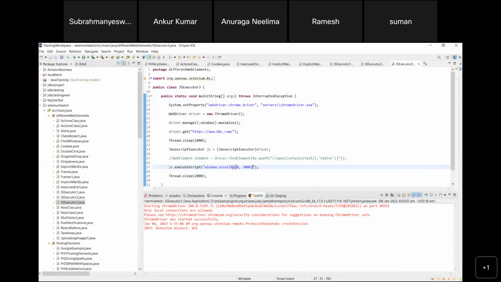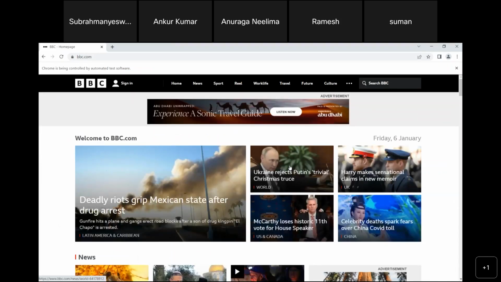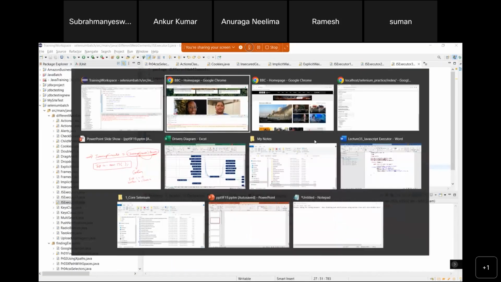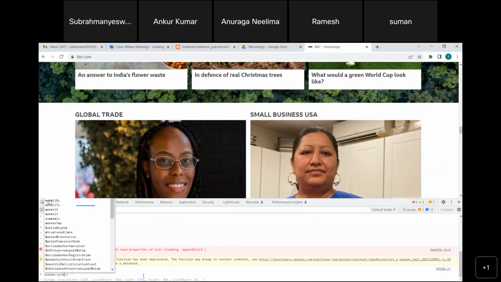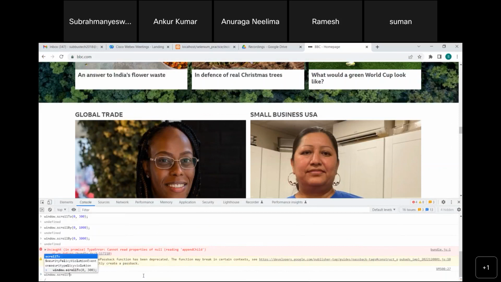So for moving the scroll bar to a particular position by some number of pixels, we use the window.scrollBy function. Now how do we move to the bottom of the page? For that, we have something called the window.scrollTo function. Let me open this one. We have to give the starting position. Let's say the starting position is 0, and from the top we want to move to the bottom of the page. But how do we know what the bottom of the page is?